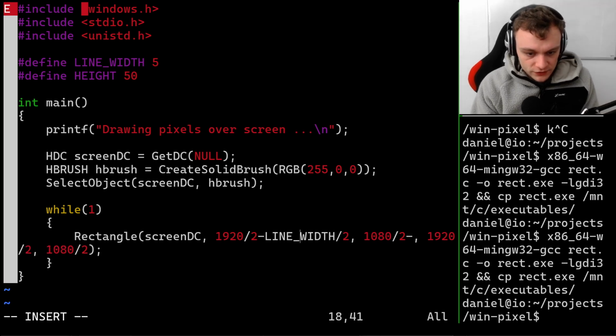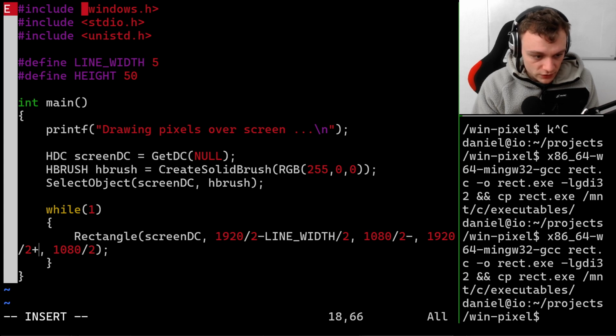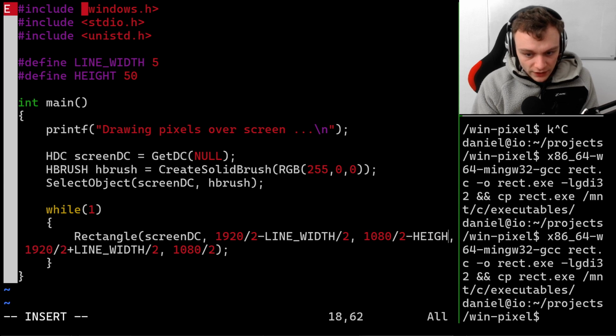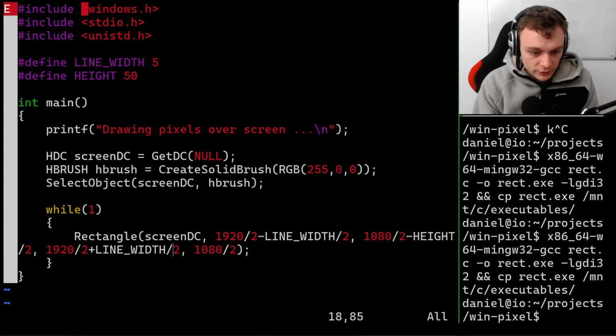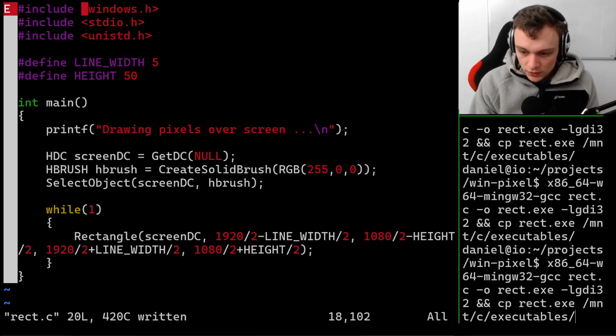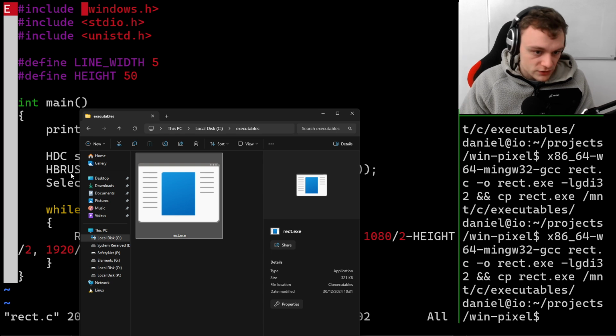So this is going to be minus line width divided by 2, and the x-coordinate of the bottom right corner is also going to be incremented by line width divided by 2, and then the y-coordinate is going to be decremented by height divided by 2, and the y-coordinate of the bottom right corner is also going to be incremented by the height divided by 2. Let's compile it and see what it looks like.